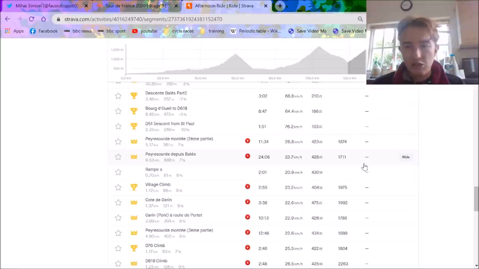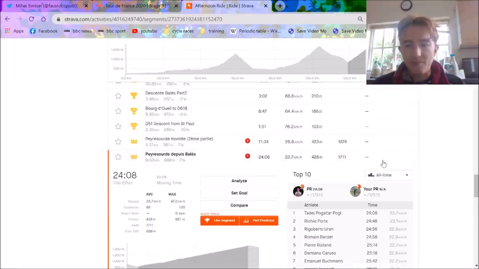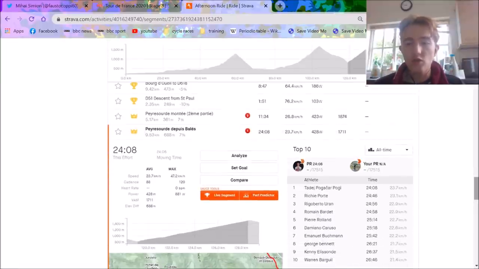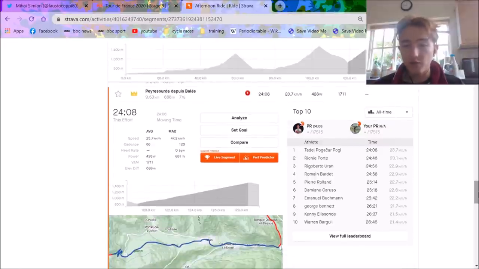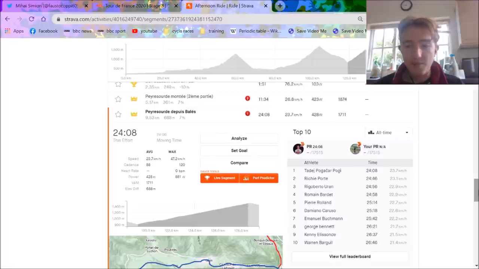24:08. 1700 VAM. I mean, just go to your local climb and ride at 1700 VAM. I reckon you could do it for 5 minutes if it's steep, maybe 6-7 minutes. He rode it for 24 minutes at the end of a stage. They're just a different level. The level is just absolutely bonkers.